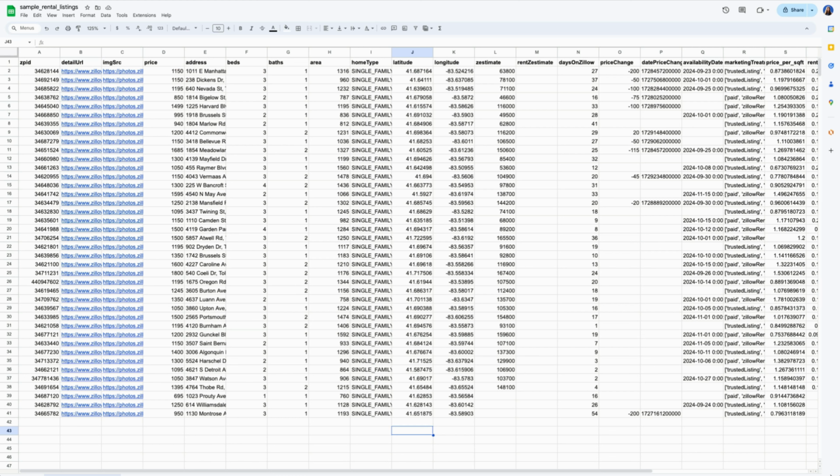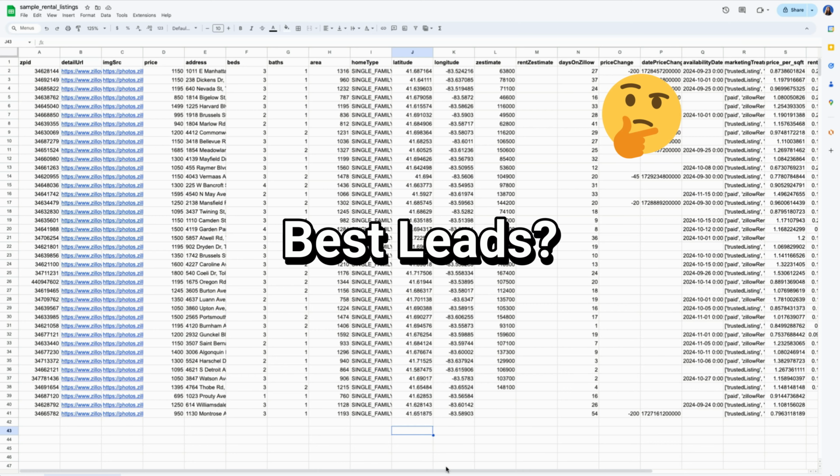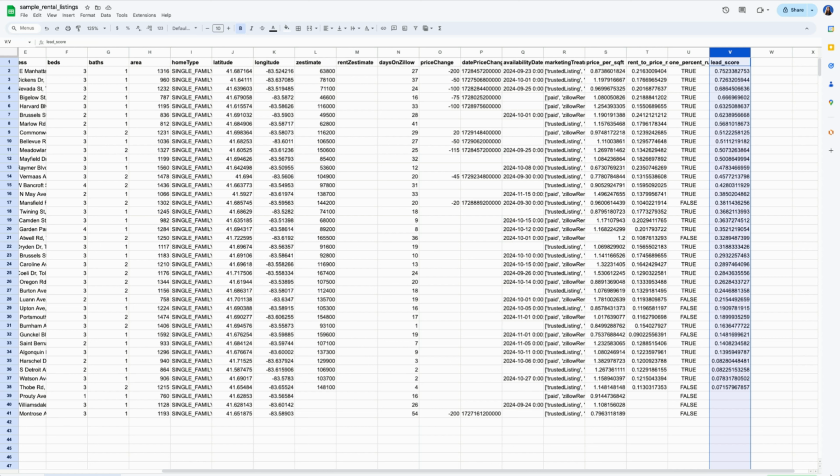We're able to get it into a tabular format. But one of the biggest problems we have is if someone just sent us this list, which one should we even work off to start with? Which is why we're going to create another column called lead score to actually score these leads as which ones maybe have higher motivation than others. How do we do this?